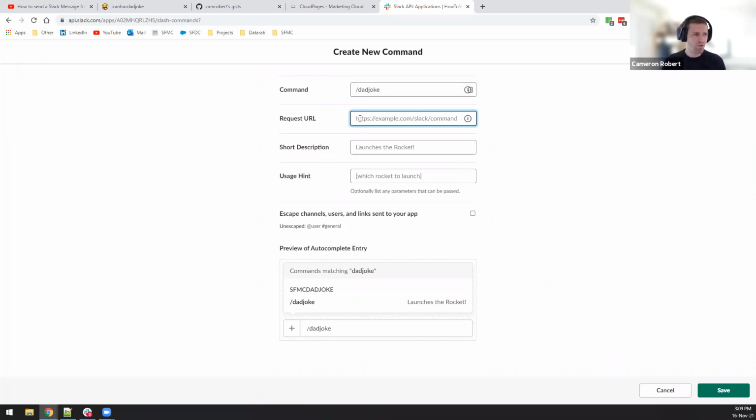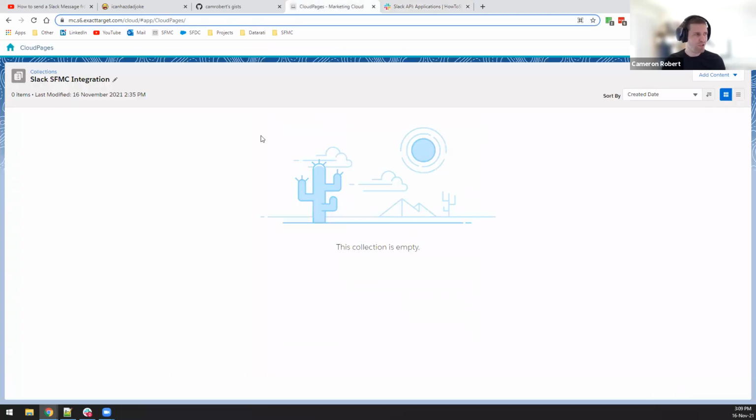And here's where we need to use a request URL. And this is to say that when an end user in Slack types this in, where am I going to send the request to? I need to send it to somewhere. A post is going to be sent somewhere. What do we need? Well, we need an endpoint to send to. So we're going to make a cloud page to send to. To do that, we're going to jump into Marketing Cloud. We're going to make ourselves a new endpoint.